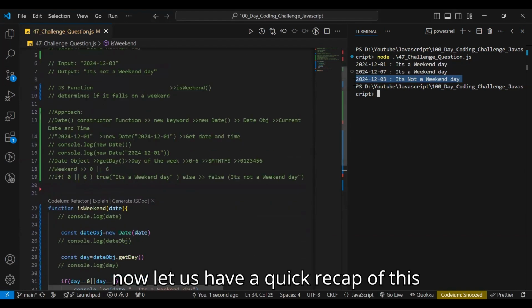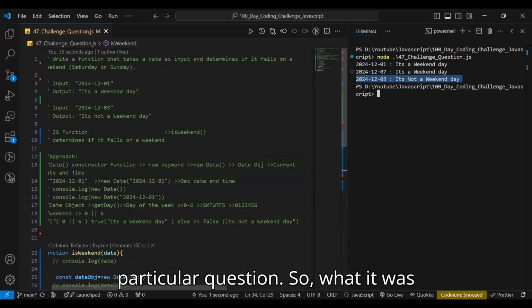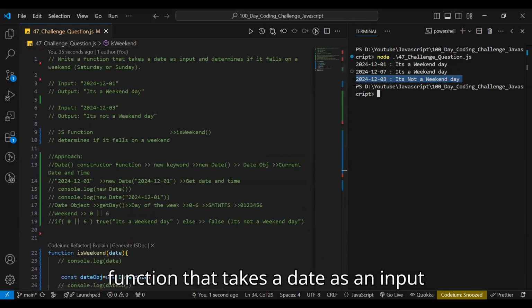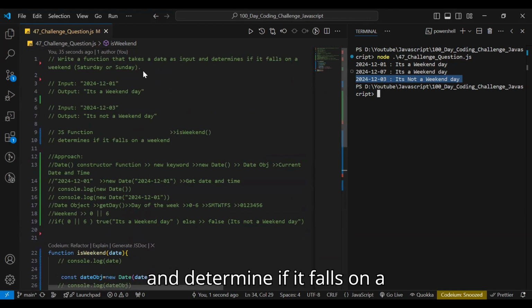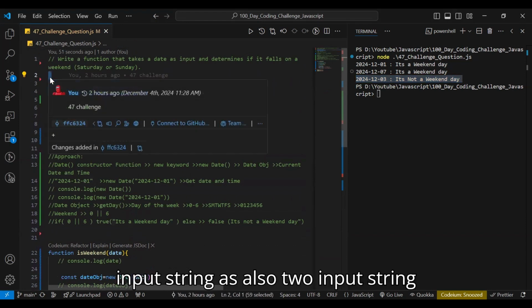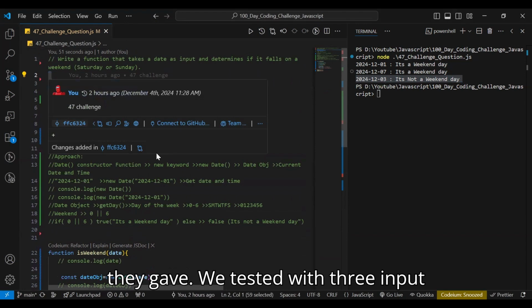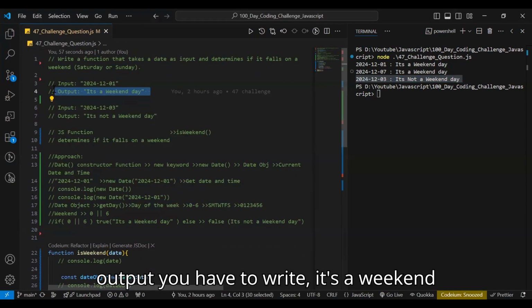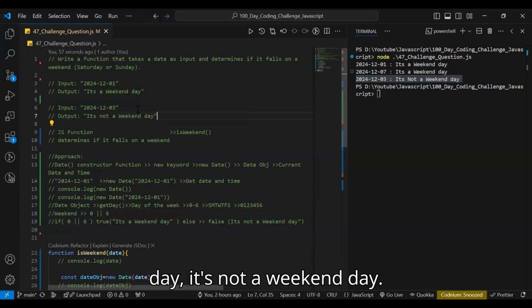Now let us have a quick recap of this particular question. So what was asked, it was asked to write a function that takes a date as an input and determine if it falls on a weekend or not, right? And they have given us input strings, 2 input strings they gave. We tested with 3 input strings, right? And then what they said in the output, you have to write it's a weekend day, it's not a weekend day, right?